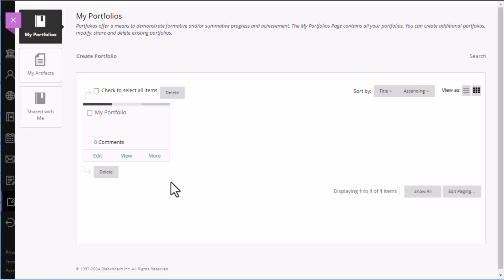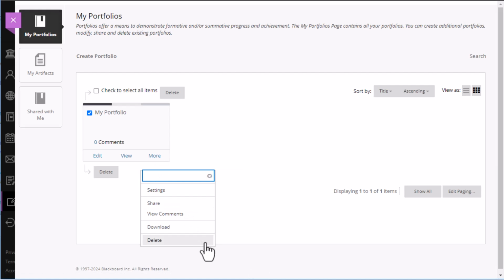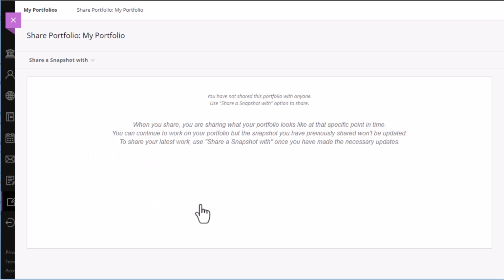To share the portfolio, you will click the More option, which will open a drop-down menu, and from here you can select Share. The sharing functions for your portfolios are referred to as a snapshot, which saves a version of your portfolio at the point in time when it is shared with your instructor. If you edit your portfolio after submission, please note that your instructor won't see those edits unless the first snapshot is removed and the portfolio is shared with them again.